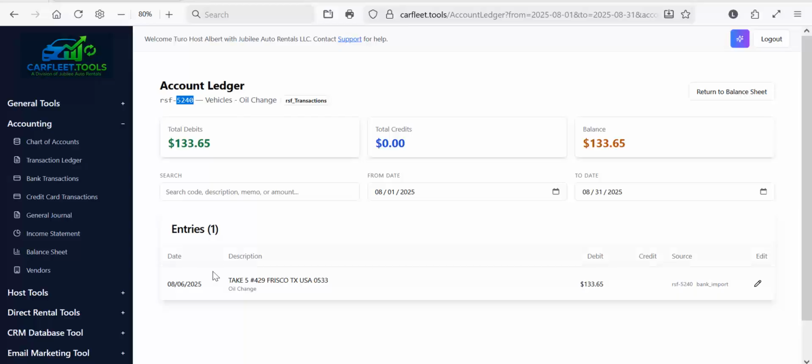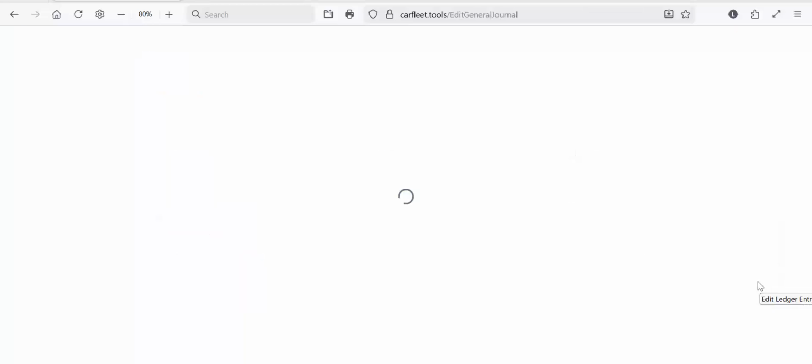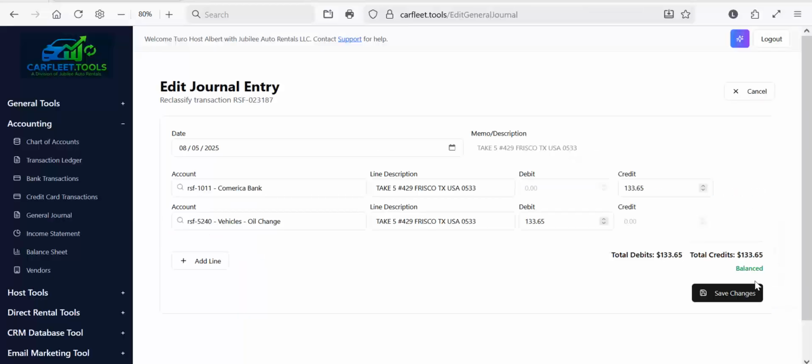So I'm going to go down to this one expenditure for $133.65 and click on the edit icon, which will launch the journal entry edit screen. And you'll see you have a debit and a credit row. And here is the oil change on the credit row, on the second row. And it says vehicles, the same account. That's the one. So I'm going to remove this last portion and just click delete.